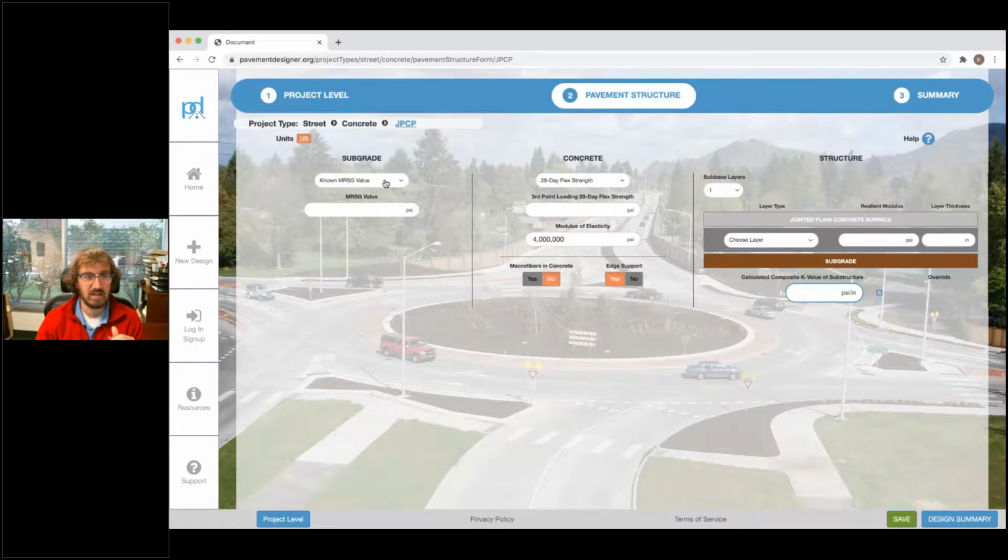So the first information I need is a little information on my subgrade. I can either input a resilient modulus to the subgrade, or I can estimate it from a CBR value and an R value. I know Florida uses an LBR sometimes, and that's something that we're looking at possibly integrating into Pavement Designer at some point. But right now it's not in there. So right now I'm going to design off CBR value.